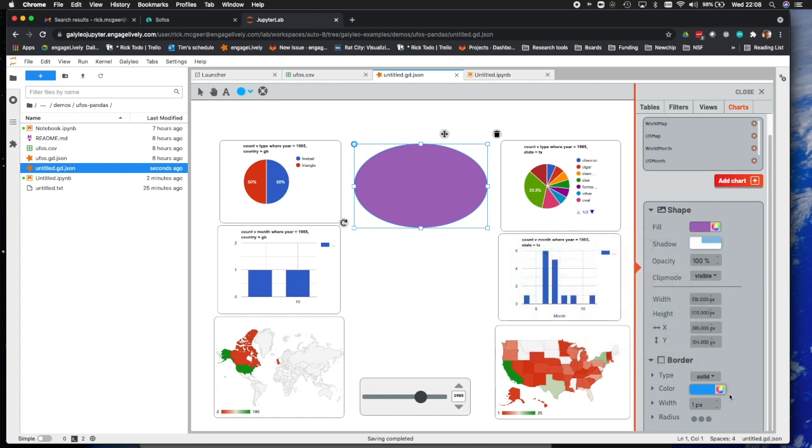Go down, and I don't really want a border around this, so I'll set the border to 0 pixels, so that's fine. Move it a little bit to the appropriate place. Now what I'd like to do is put some text on it that says, well, this is a bunch of UFO sightings. So I'll go ahead and create a text box using the A in the toolbar. Go ahead and type the text I want.